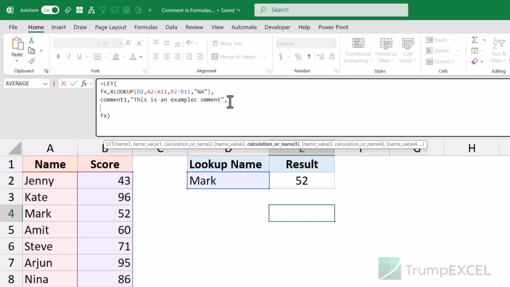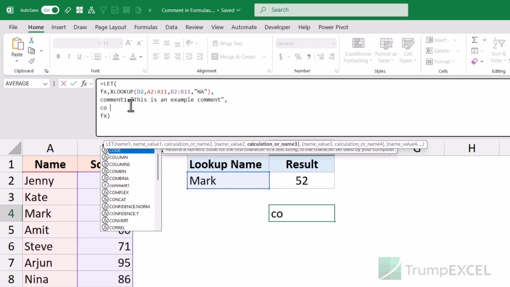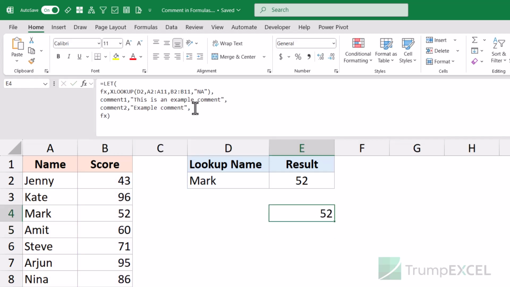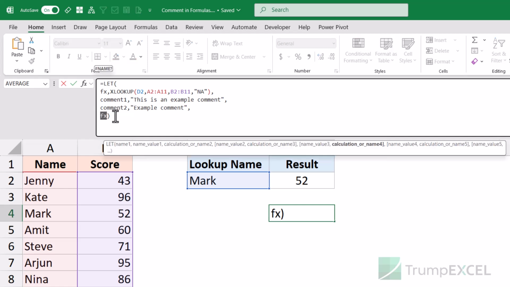You can come to the next line and you can just continue to have these variables and then have comments within the variables. So let me show you here. Let's have another variable. Let's call it comment2, then comma, then have another comment. Let's call it example comment, and you can write anything you want here, and then comma. And when I hit enter, it still works. And you can see I have 2 comments. These comments could be anywhere. It could be above the fx variable or it could be anywhere. The only thing you need to take care of is that the last argument should be the result that you want, the calculation that you want.